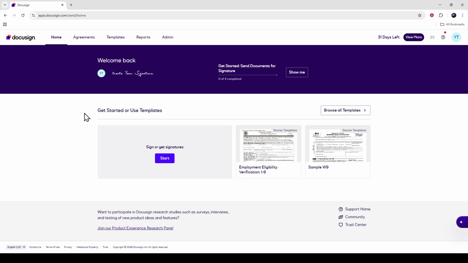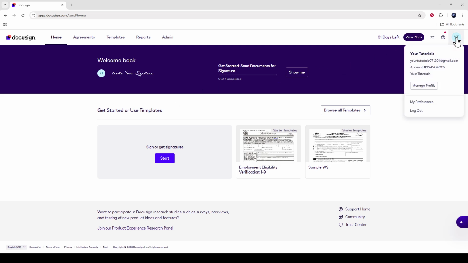Next, click your profile icon in the top right. This is the small avatar or initials circle. If you don't see it immediately, move your mouse to the upper right corner of the page and it will be there. Click once to open the account menu.